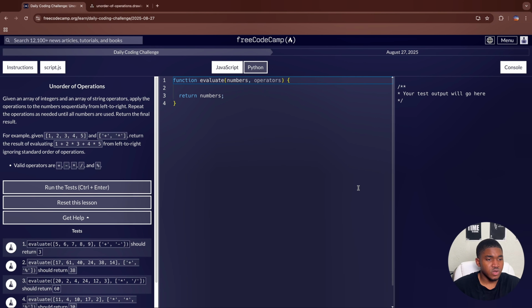Let's take a look at what the problem is first. It's on order of operations. Given an array of integers and an array of string operators, apply the operations to the numbers sequentially from left to right. Repeat the operations as needed until all numbers are used. Return the final result. So they have an example.